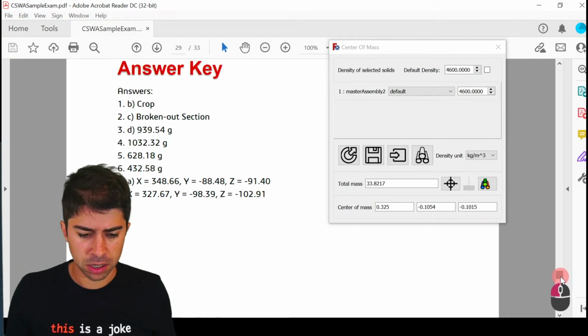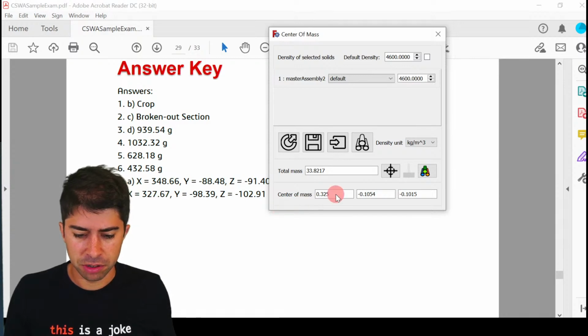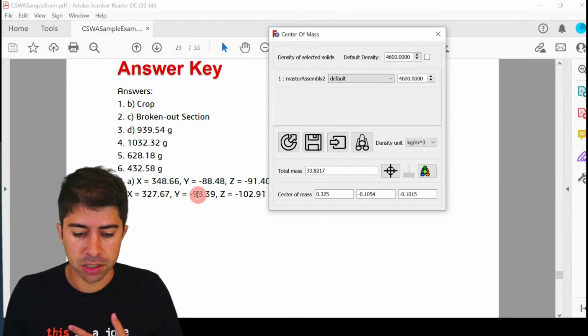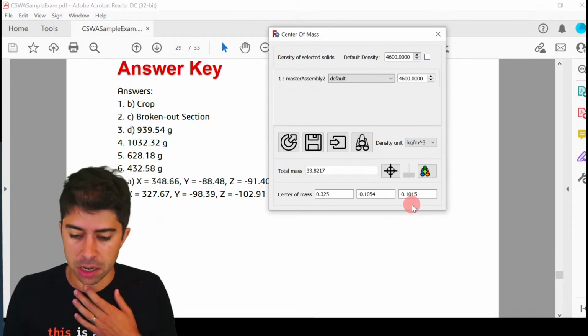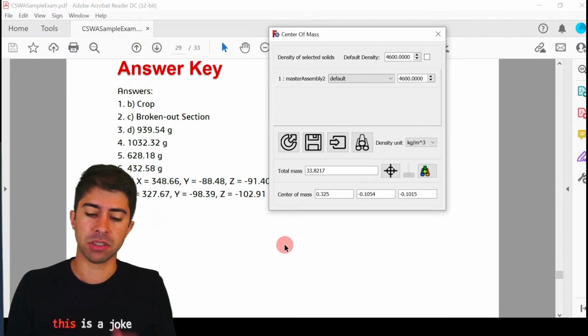Let's just go back here. And again, if we compare it, 327, 325, so 2 millimeters out. Minus 105, minus 98, so 2 millimeters out again. Minus 101, minus 102, about a millimeter out. So it's fairly close.